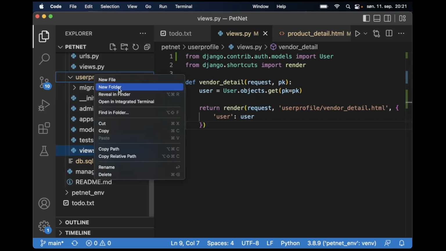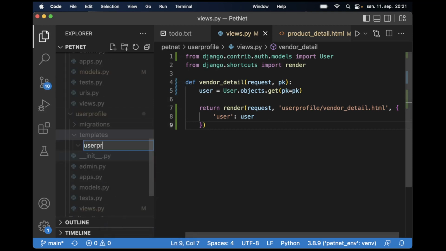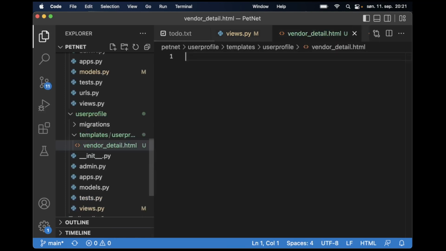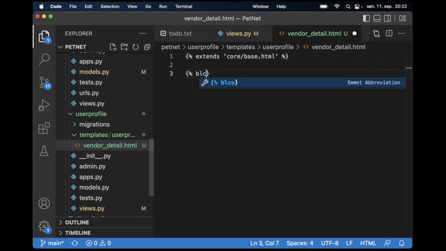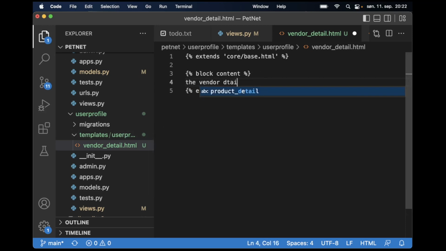If I then create a new template file here, templates, then userprofile, and then in there the file called vendor_detail.html. I want this to extend the base template as well, so extends core/base.html. Then I can add the block content, oops, like that, and say endblock. The vendor detail page.